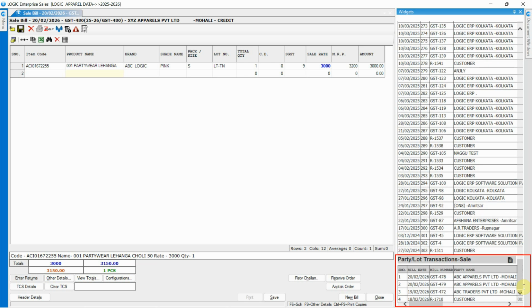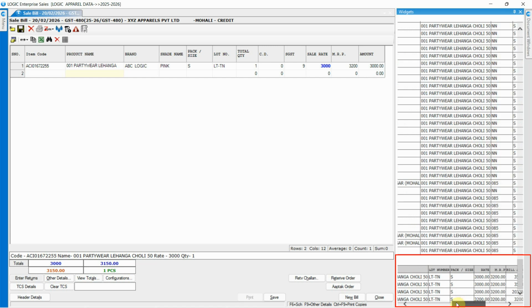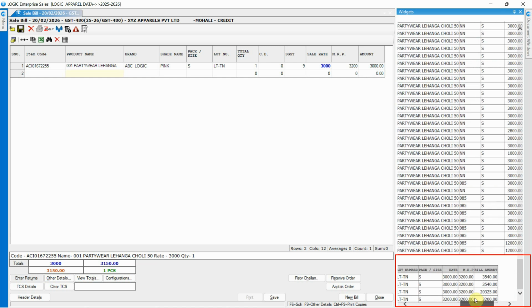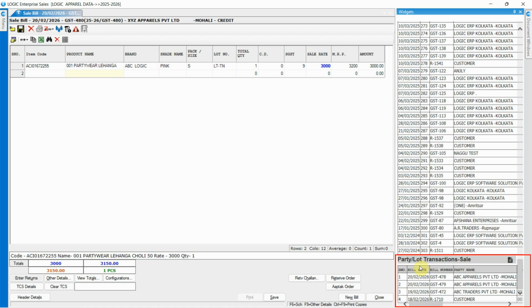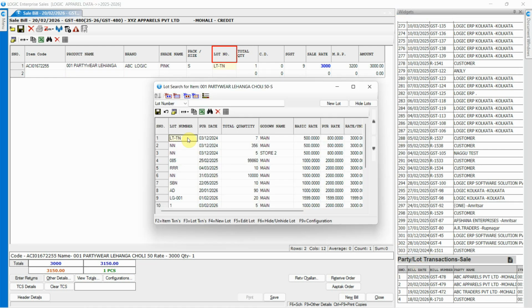In the lower section of the widget panel, you can also view the Party Lot Transactions Sale widget. This widget displays lot-wise transaction details related to sales, providing clear visibility of previous lot movements during the billing process. To customize the columns displayed in this widget, press the space bar on the lot number column. Then, click on the second icon, Show Sale Lot Transactions.